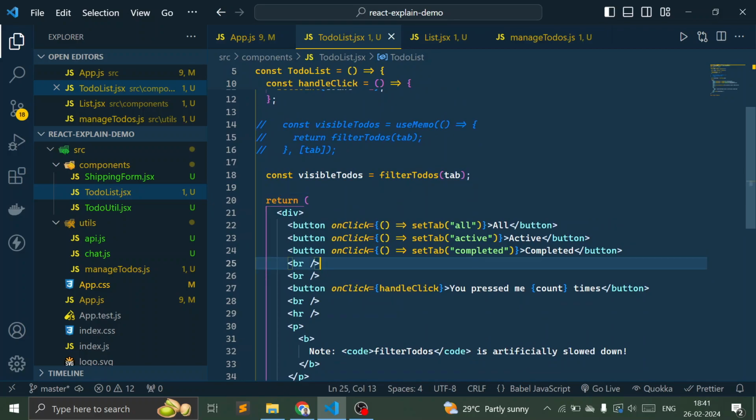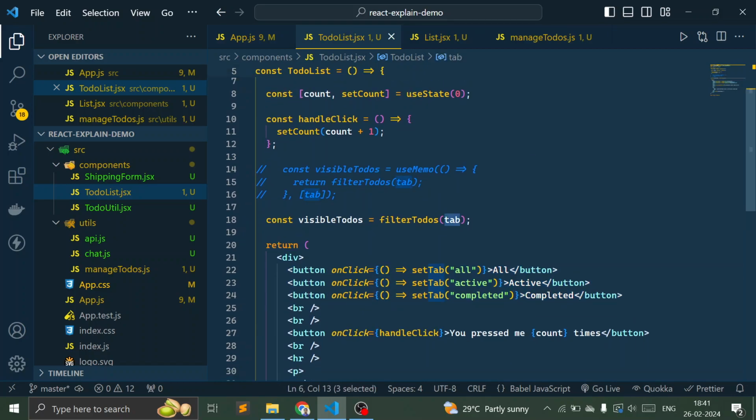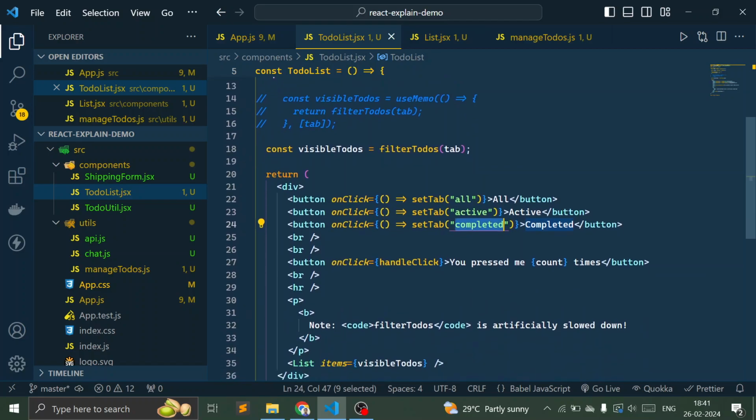I think this is missing. So there are three buttons. These three buttons will change the tab state variable whenever they are clicked. So first, whenever it is clicked, it will change it to all. Second, it will change it to active. Third, it will change it to completed.